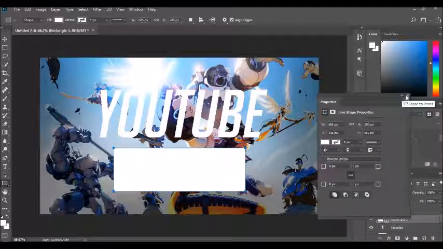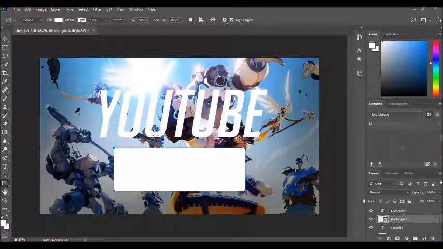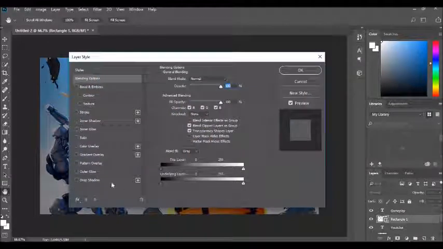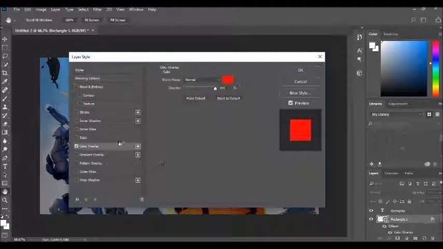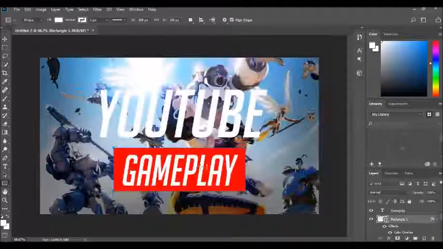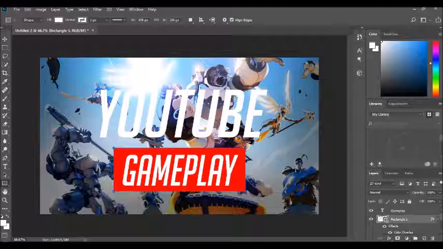And press the X button. This pops up, and then you're gonna wanna double click rectangle. You're gonna go on color overlay and press OK. It should show something like this.